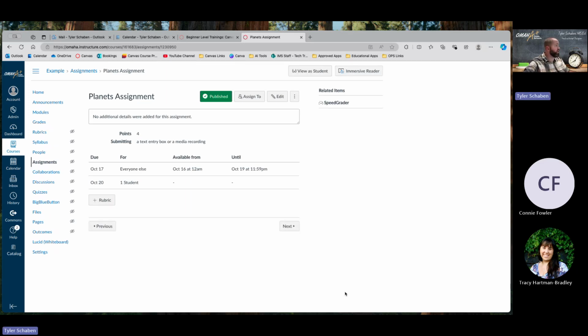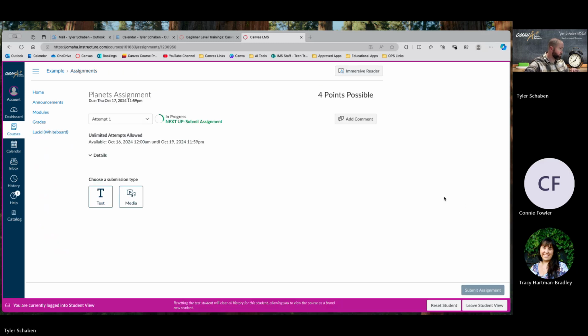So if my students click on it, they can see my instructions if I had put them up here. And from student view, which view as a student is up here at the top, they come in and they see my instructions and they see my 2 submission options.